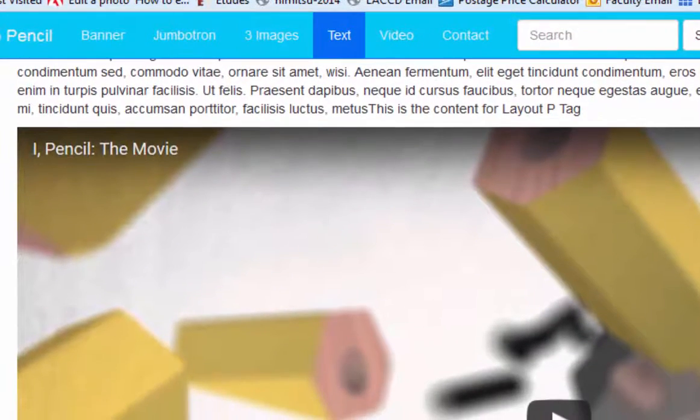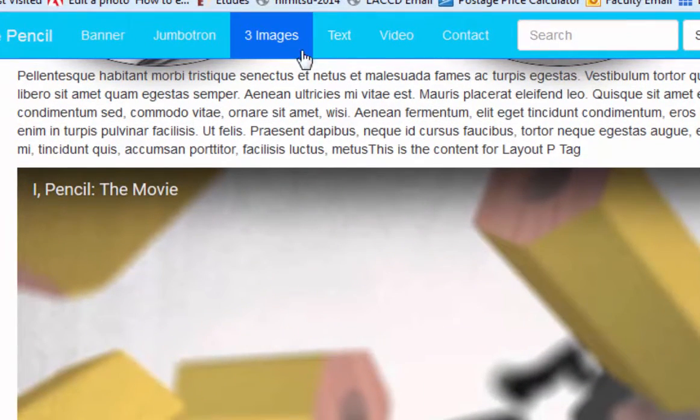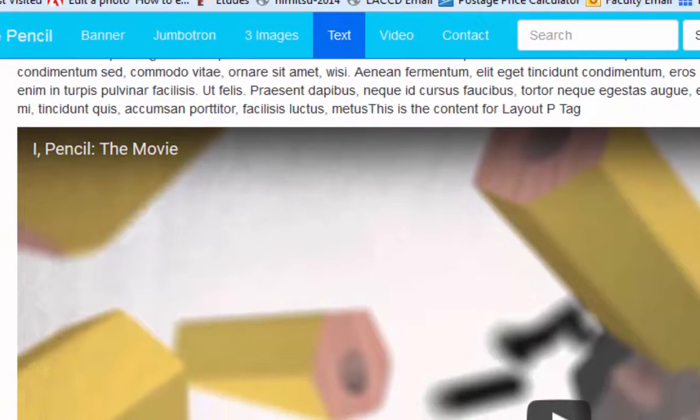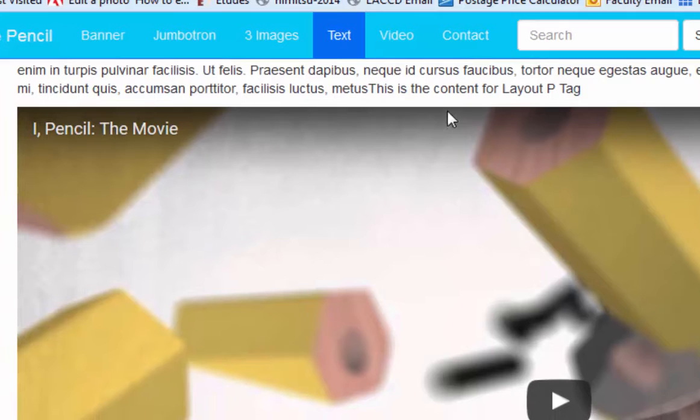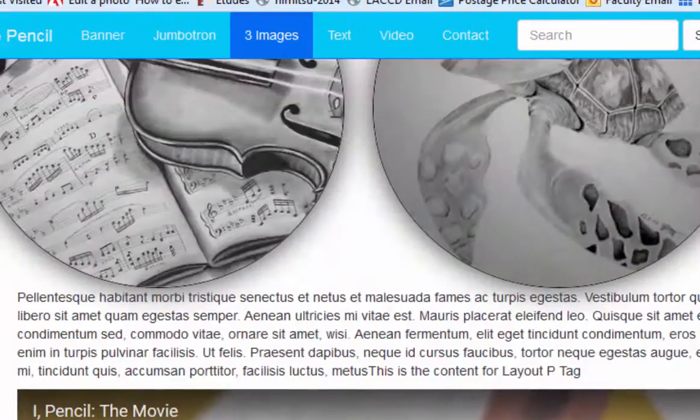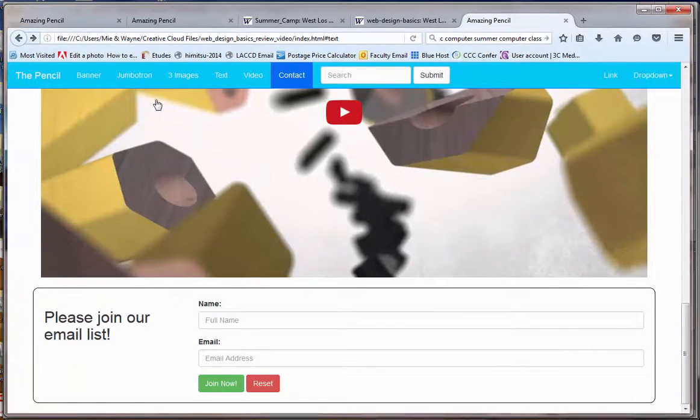Now as I scroll down, notice as soon as we get to this text section at the top, it switches to text, and as soon as our video gets right to the top, it switches to video. Okay, I like that. That's working well. So this part we've got working exactly like we want it to. Let's click on Jumbotron.